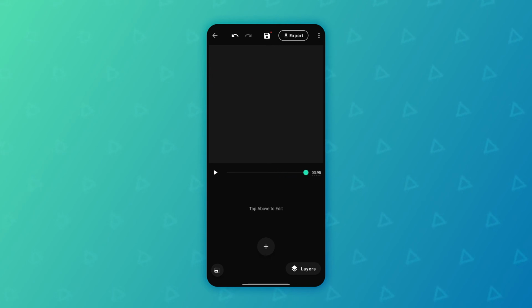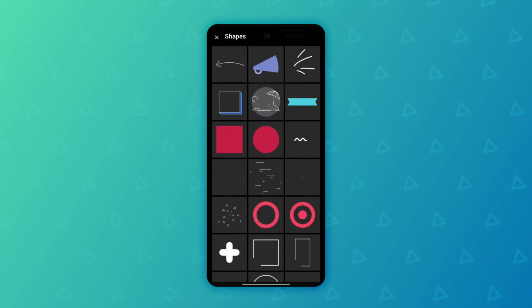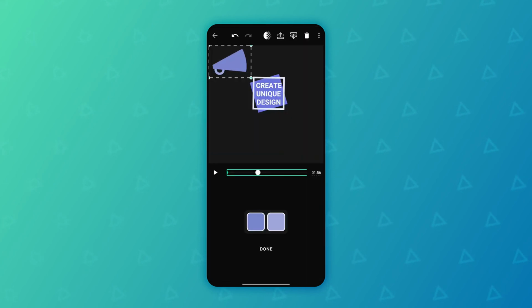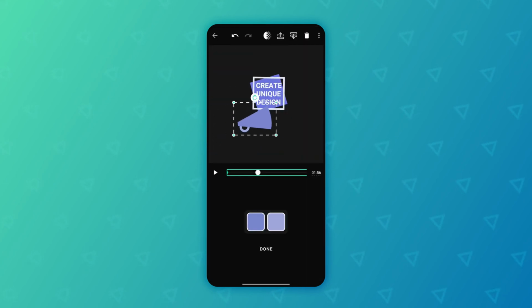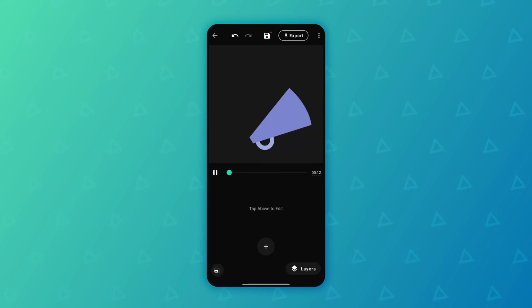So those are the features that you have with the elements. Of course, if you add something like a shape, you have the same thing. So let's go to shapes. And let's add something simple, like for instance this megaphone in here. And once again, you can move it in time, you can rotate and scale just like that. And each element will have its different properties.